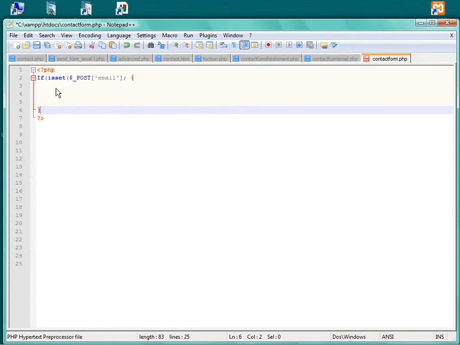So everything that we put in between here, this is going to check. When the submit button is checked, it's going to go through the whole entire page of code, and if it's set, if everything's good, then it will send the email. And I'll explain a little bit more about that as we go. It probably doesn't make a whole lot of sense right now, but it will as we go on.